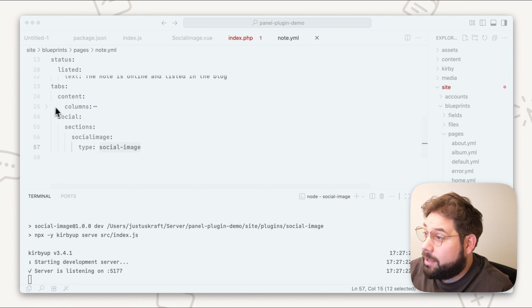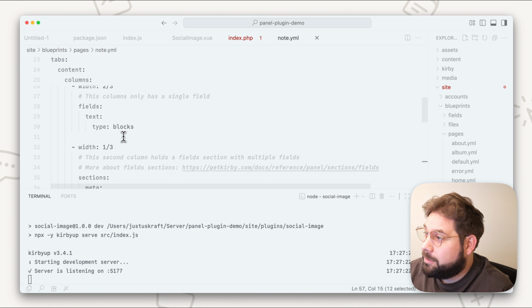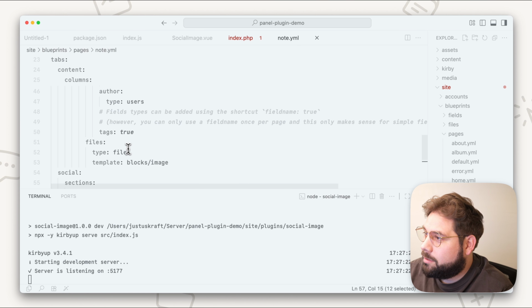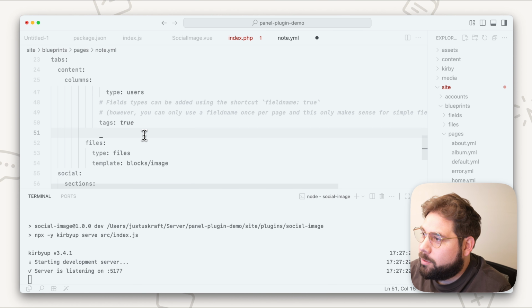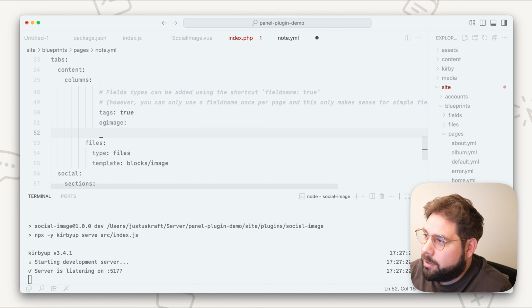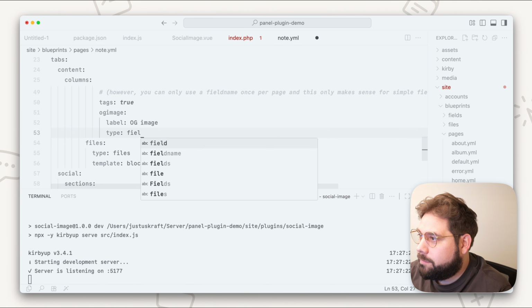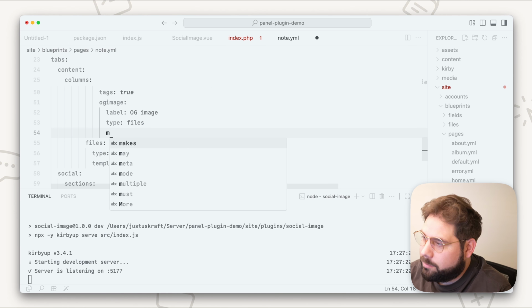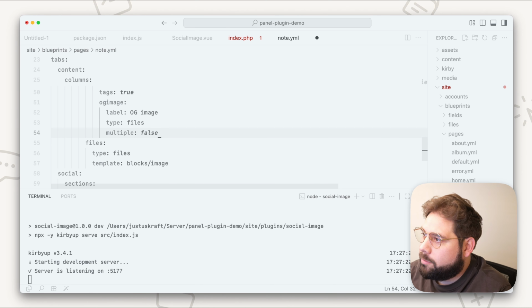And let's actually add an OG image field too. We can put that in our sidebar here. So OG image, that's the one we are filling later. Give it a name. Type is files. Multiple is false. And the template will be image.